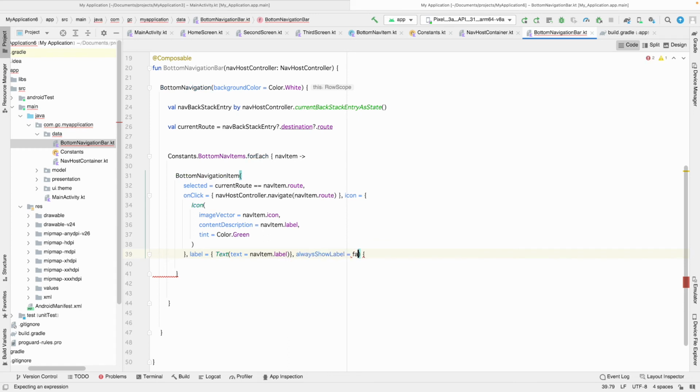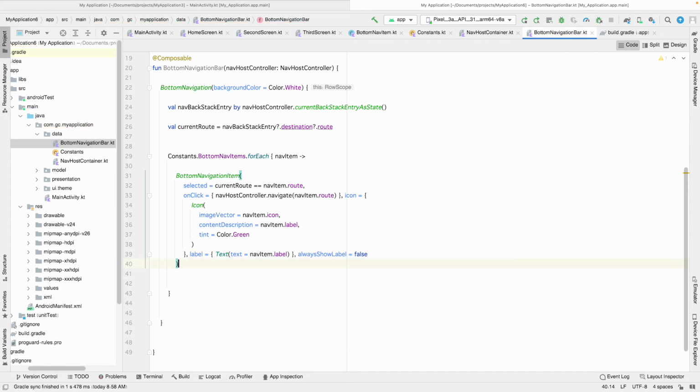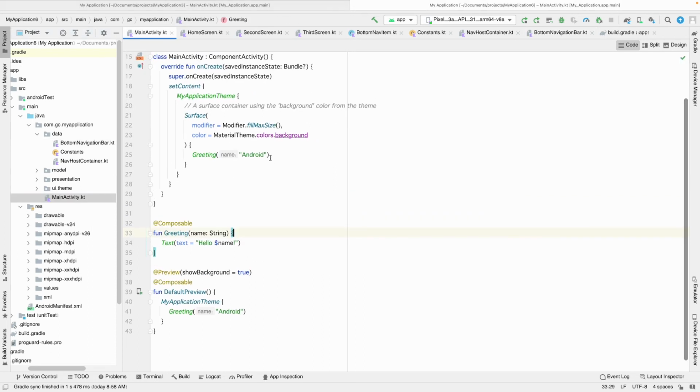You can select it as true or false. If you select true, it will be shown always, otherwise you can select it as false, right? Also if you want to show the badge, you can do it from here, and you can try other things as well. So now let's go to our main activity and combine all these things, and let's see how it looks.